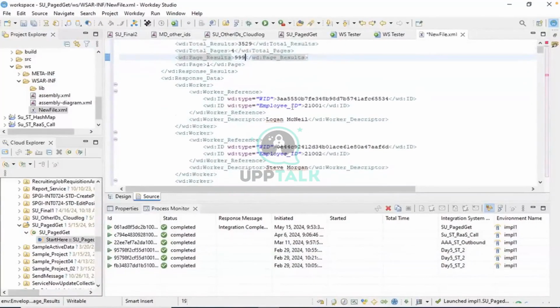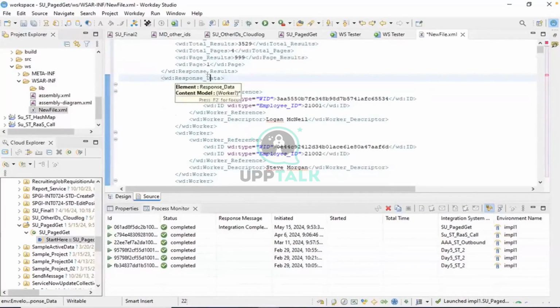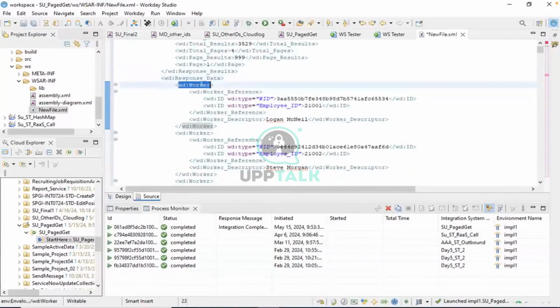Now what do I have to do? I have to do this split. Now I got the output file, and I have to do a split. Where is my response data? This is my response data. I have to do a split based on worker, because my goal is to fix the employee and employee name.